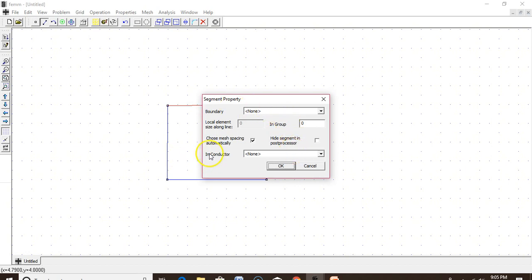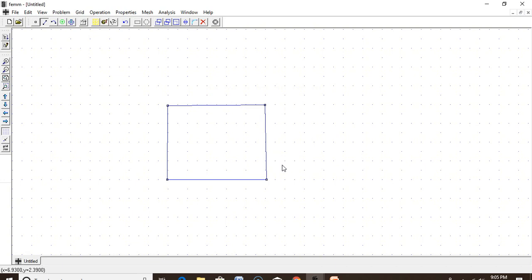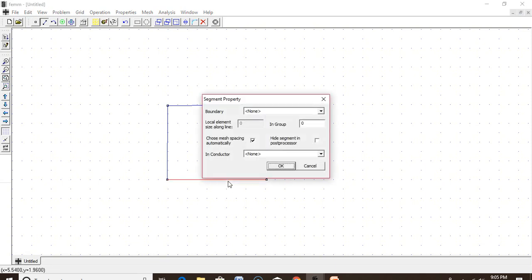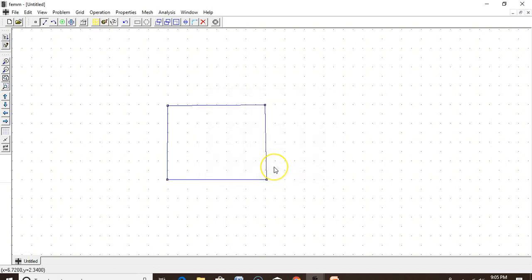Now in conductor, here you see that in conductor, you mention it as grounded. Select this conductor and click OK. That's all. Again coming to the bottom line, keep the mouse here, right click, press the space bar and select it as ground and click OK.